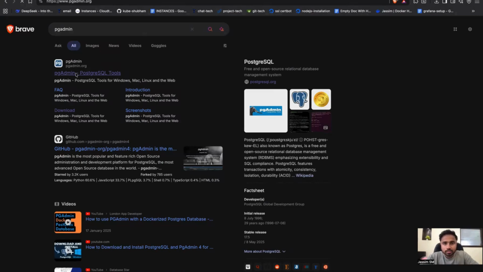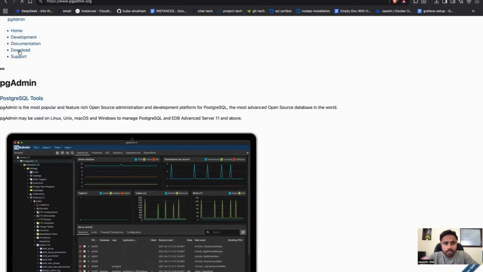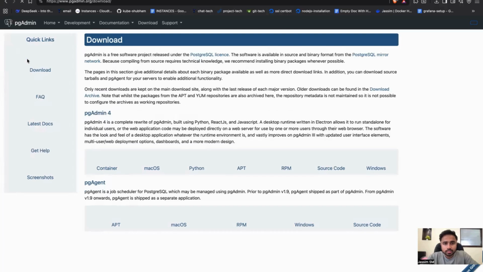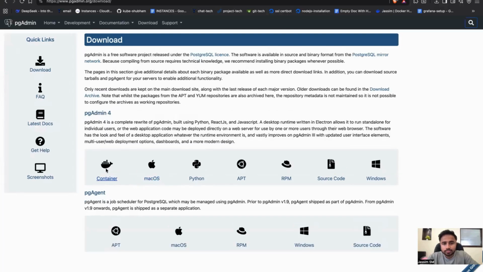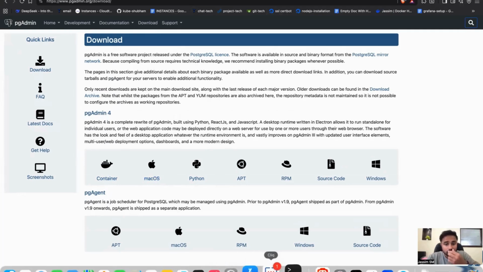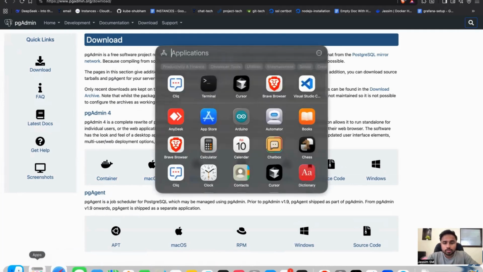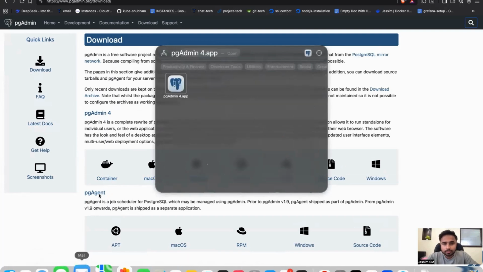Go for here, and the download option is there, and whether you need a container or Mac OS, you can download from here. I already have this one in my PC, so I'm not downloading it. You can download accordingly, if you want to see. And for the remote access also. So we'll go for pgAdmin.